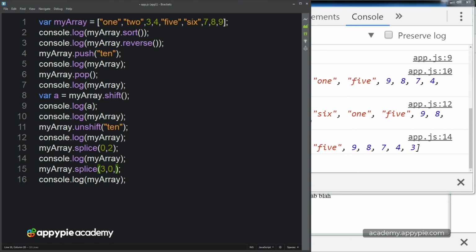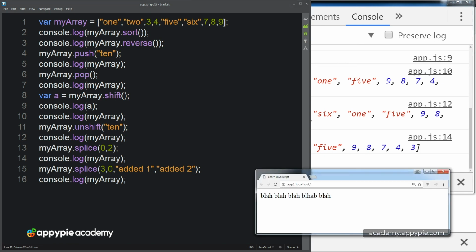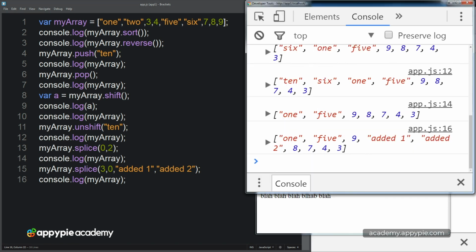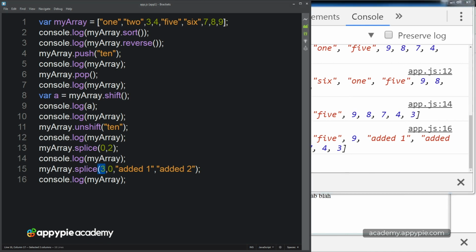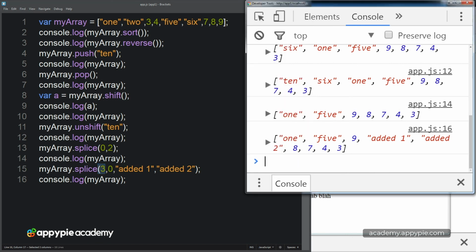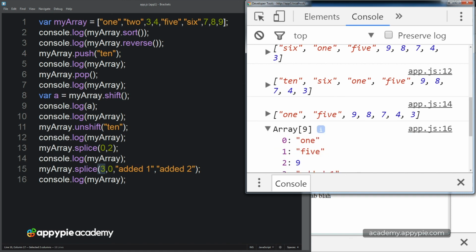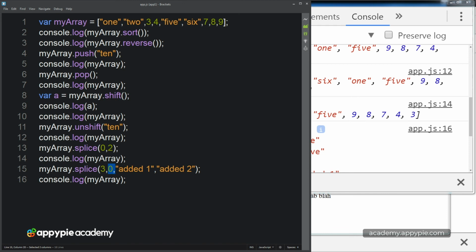And I'm just going to create added 1, and let's do added 2. Get rid of that extra comma. And now let's see what our array looks like here at the end. We see that at index 3, which is 0, 1, 2, index 3, we added the 2 items there. We didn't remove any out. We could just as easily change that value and remove items out of that array.